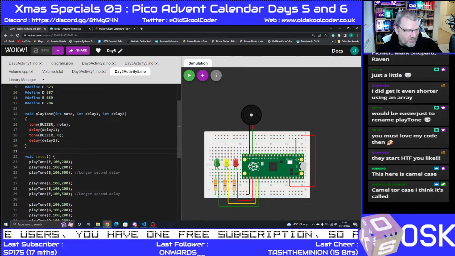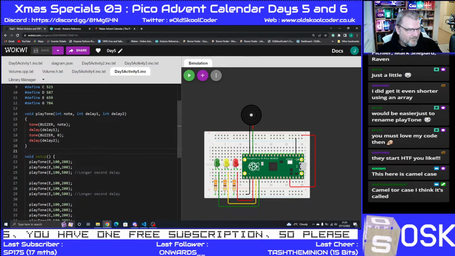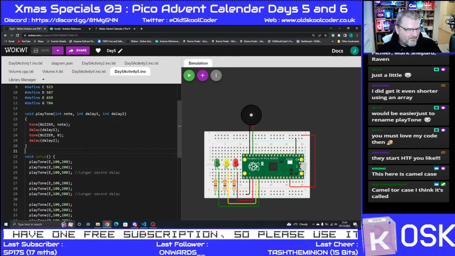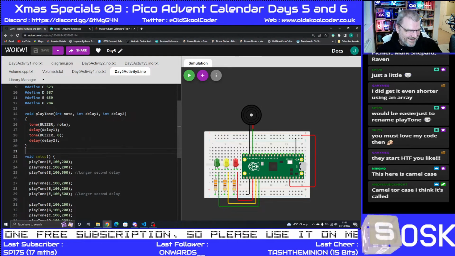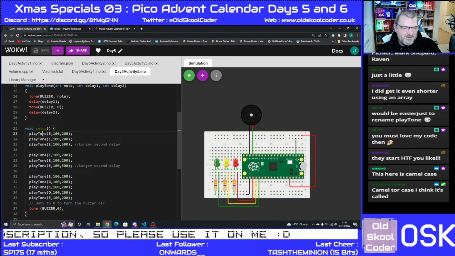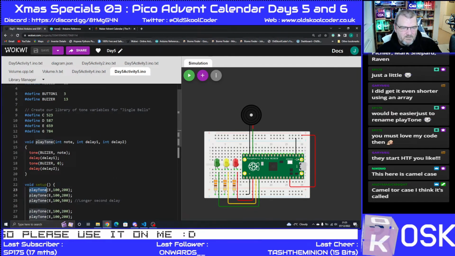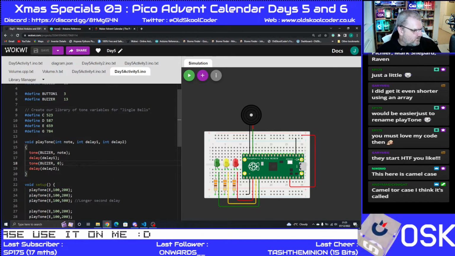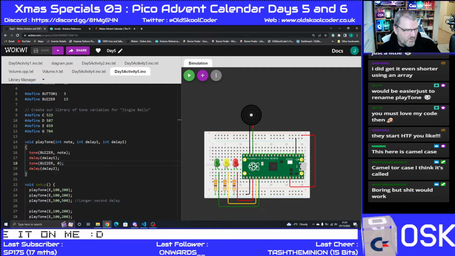So this is camel case, is it? This is camel case. I can't remember. Yeah, okay, camel case. But this is what I've been drilled into since I started C sharp and all that.